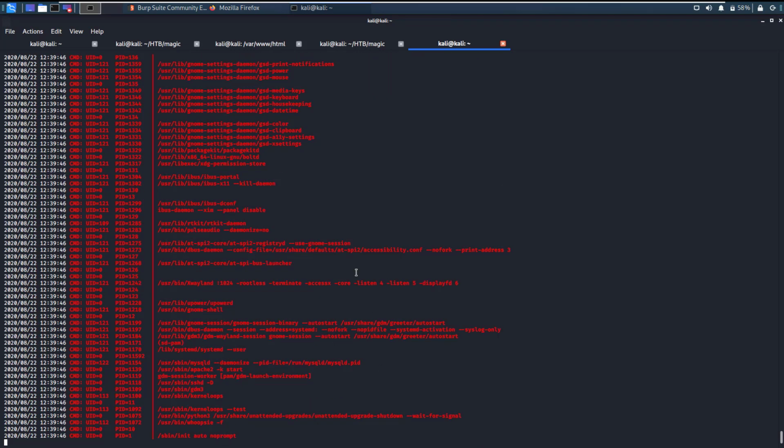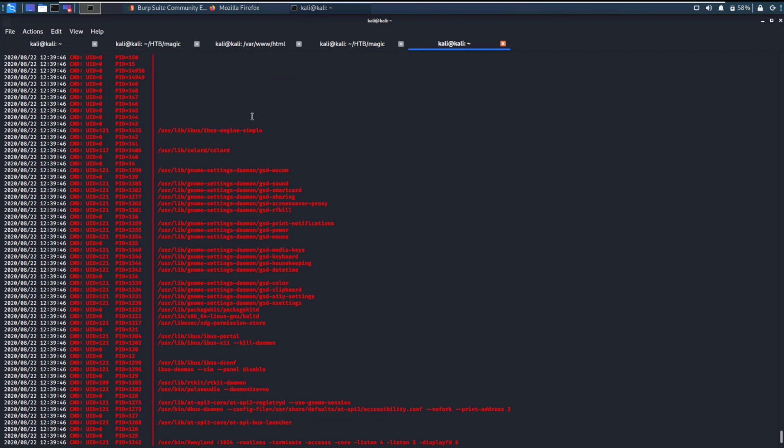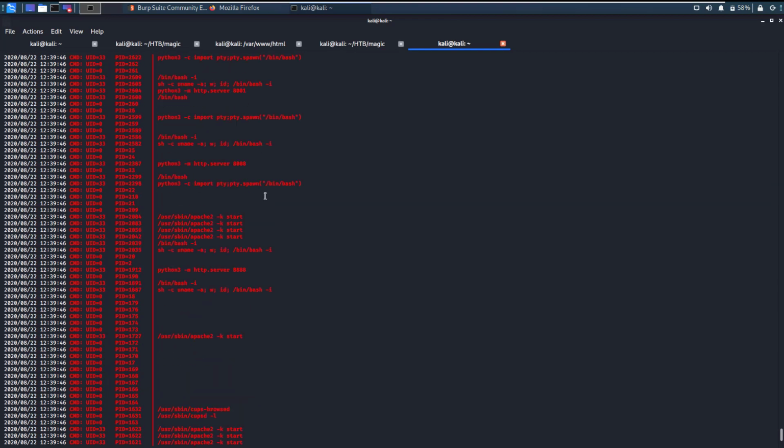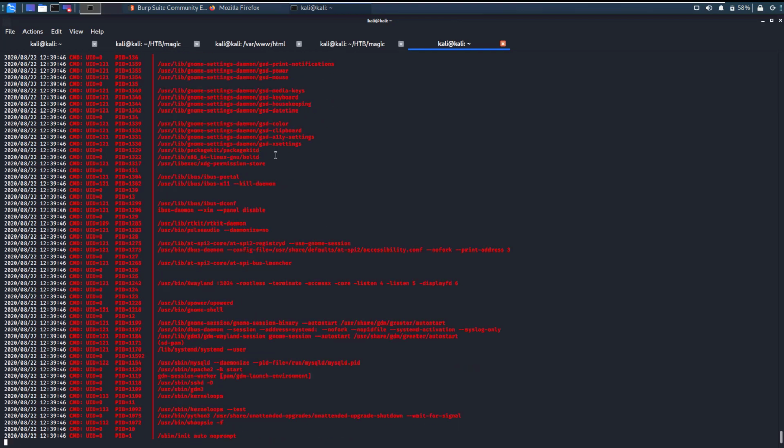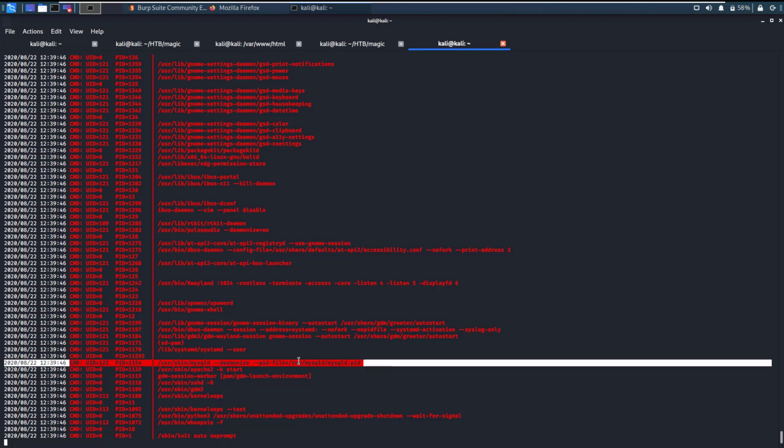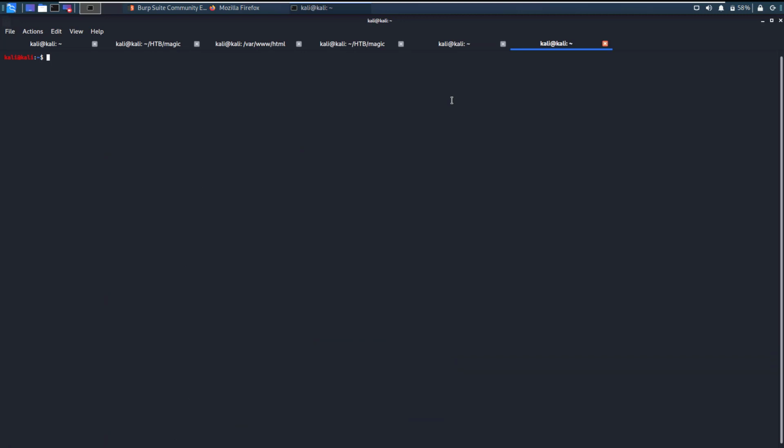As we let it come up and run, you see all the applications that are running in the background, some shells that are popped. And you can see MySQL is running, Apache is running. Okay, let's see what else is going on.